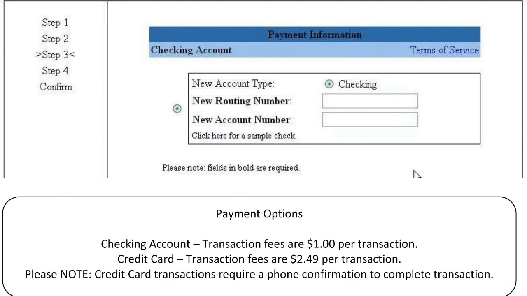You have two different payment options you can choose from. The first is through your checking account. Transaction fees for this option are $1 per transaction. The second is through credit card. Transaction fees for this option are $2.49 per transaction. Please note that credit card transactions require a phone confirmation to complete transactions. If you choose to pay by credit card, you will need to follow the instructions listed on the page for credit card information.